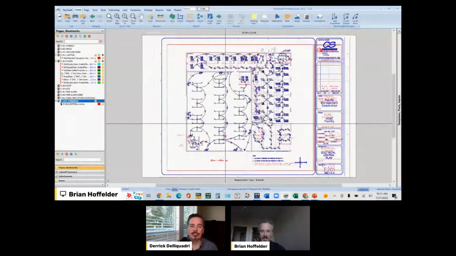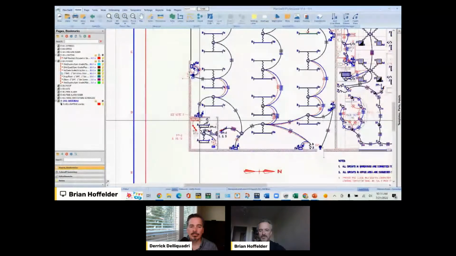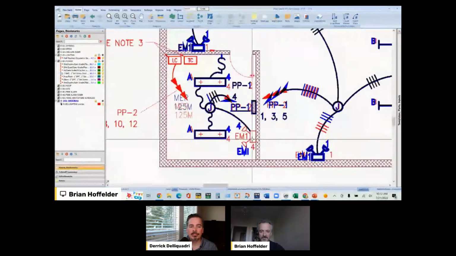So this is a lighting plan, obviously. And what happens when you overlay it is anything that was on the new drawing that wasn't on the original drawing will come up in red. So you can see down here in the lower left, there's a lighting contactor and a time clock that weren't on the original drawing. There's even a fixture here, an emergency fixture that wasn't on the original drawing.